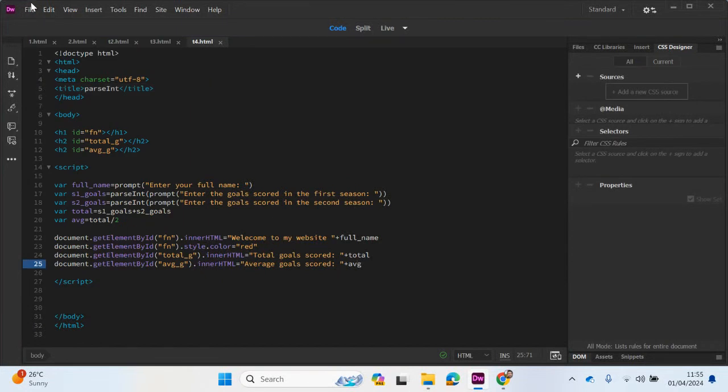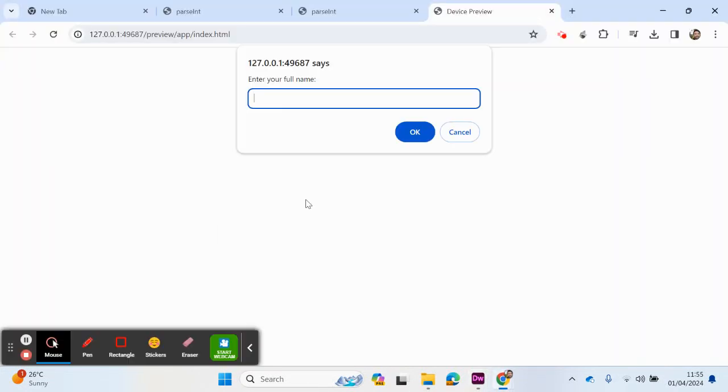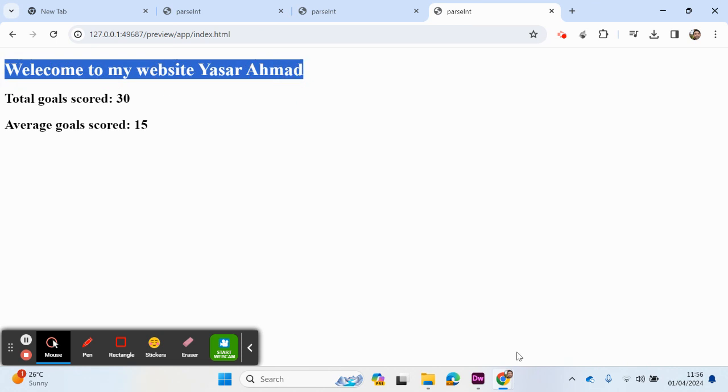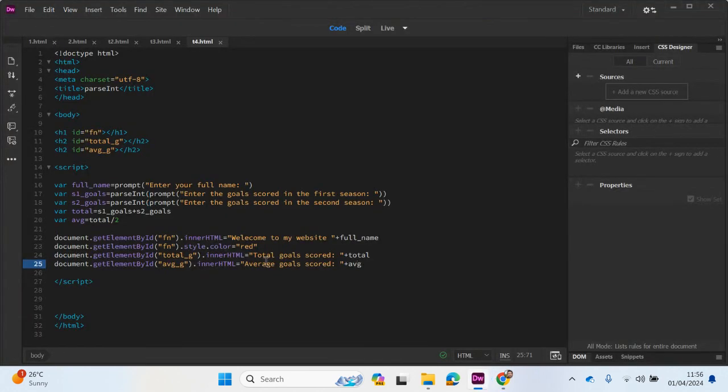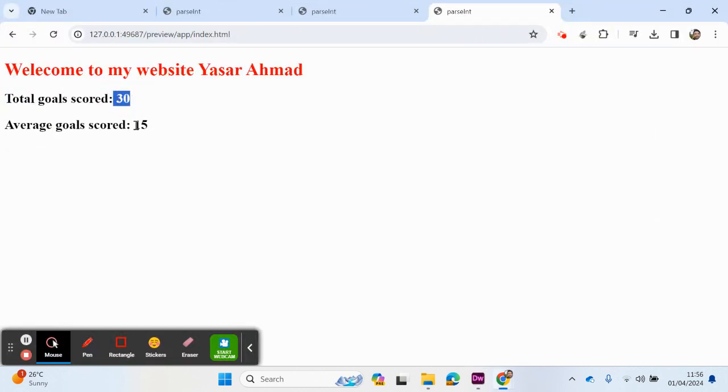Save, and let's have a quick look and see what this looks like. Enter your full name. Scored 10 goals in the first season, 20 goals in the second season, and you can see this is highlighted in red. Did I do it for the full name? Yeah, that's highlighted in red. And then we've got the total goals scored, and then we've got the average goals scored as well, which is 15. So it's obviously 30 divided by 2, which is 15.